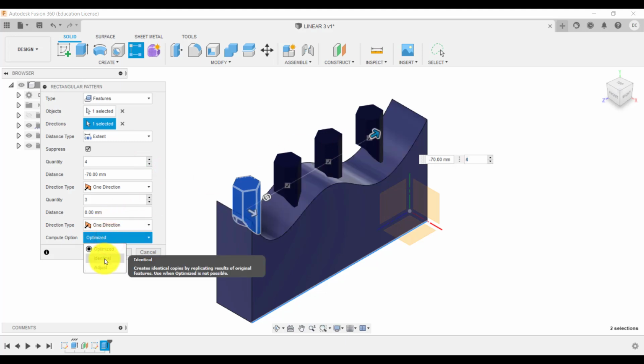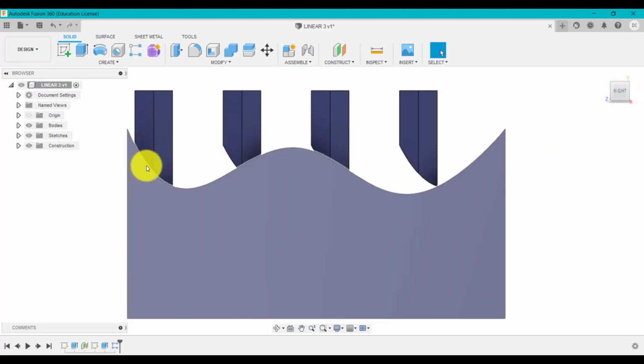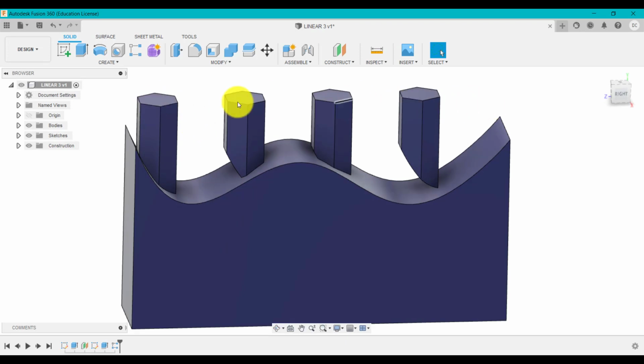Now if I have the option of identical selected and click on OK, you see here what it's done is it's taken that shape there and repeated that as we go along. Now that might be what I want, depending on my design. So it's taken that curve, it's worked out that geometry and it's patterned it across there. However, I don't want that. What I want is, yes, I want this same height, same size hexagon extruded down, but I want it to merge, and take into consideration this curve.